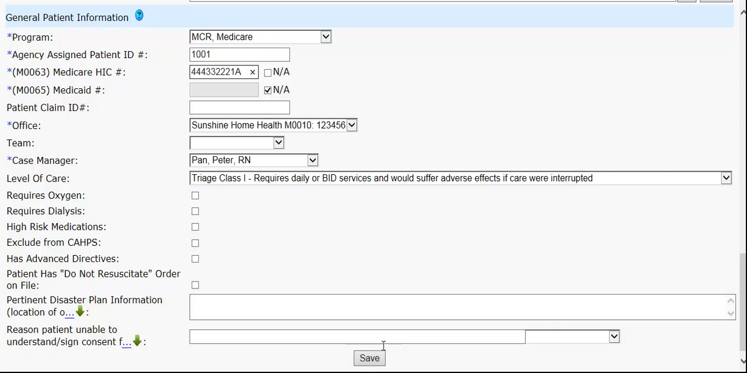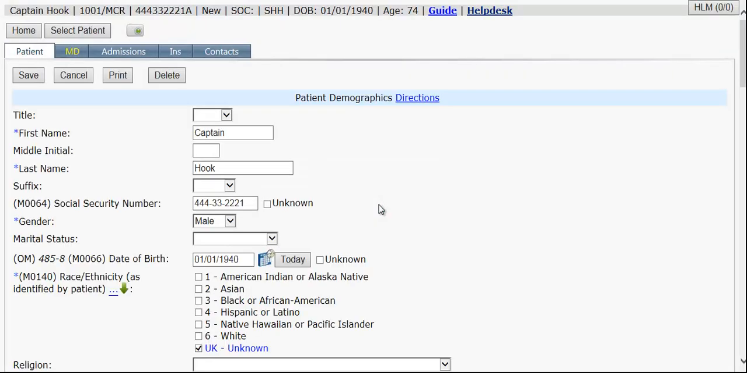Looks like it was not long enough. So I'm going to go ahead and click Save now. Alright, so at this point I have several tabs across the top after my patient information was saved successfully.